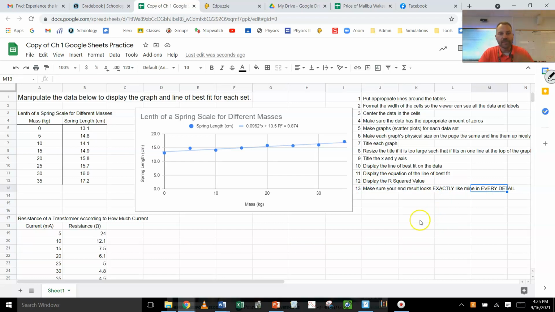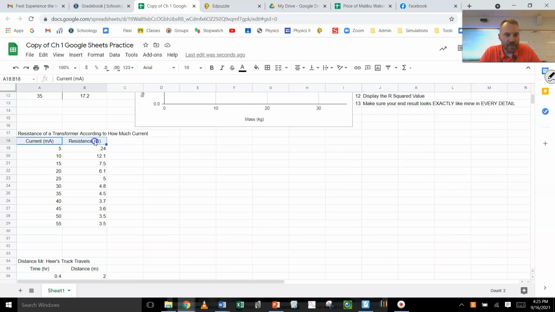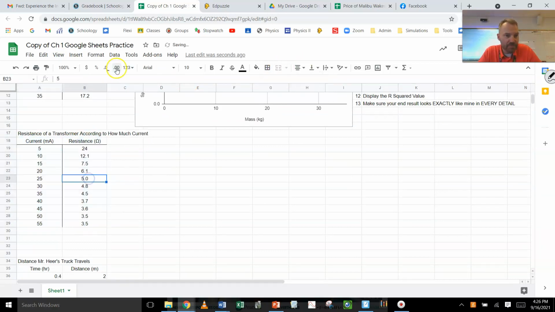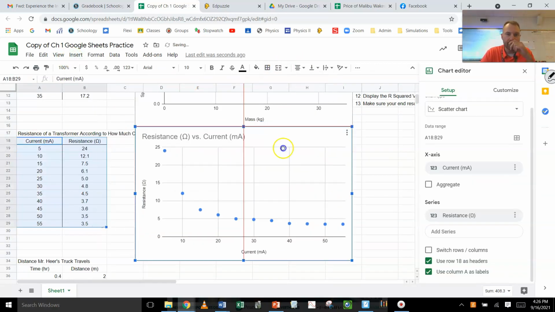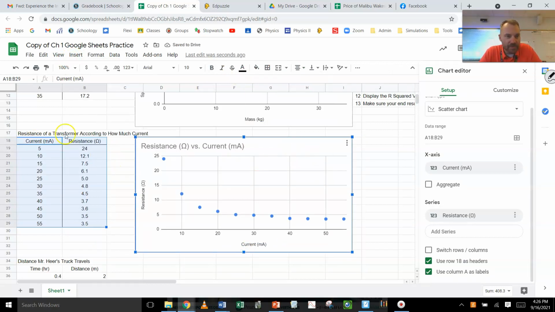So here it is. These are all 13 things. I sped this part up, so I'm going through it pretty fast because you saw it the first part. So I don't want to take you through it again, just to save a little bit of time.